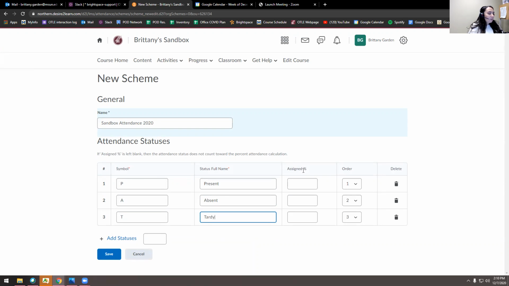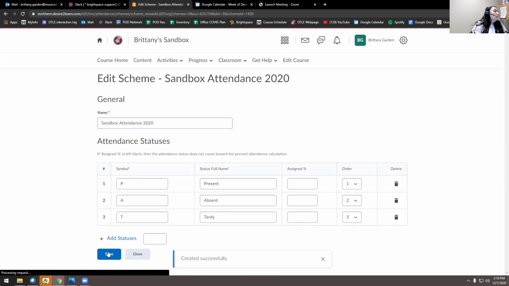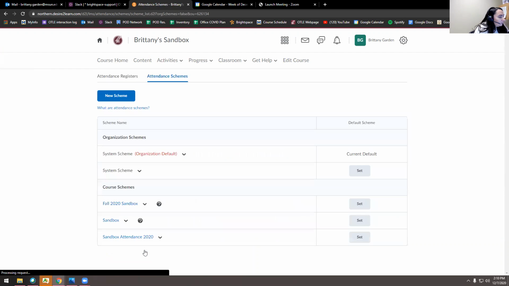This assigned percentage right here, we're just going to skip and leave blank. Basically, if you included percentages in here, it would add to the overall percentage based on the attendance of each student. That can get a little complicated with math, so we're going to skip it for this video, but if you would like to learn more about that, just contact us and we'd be more than happy to help you. So after that, you can hit save and then close.